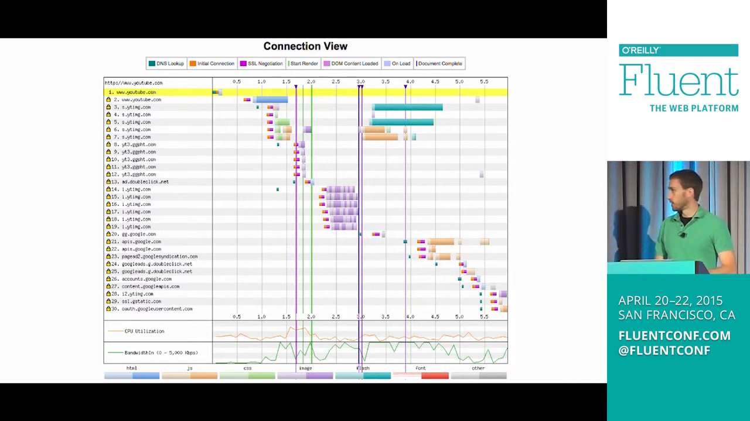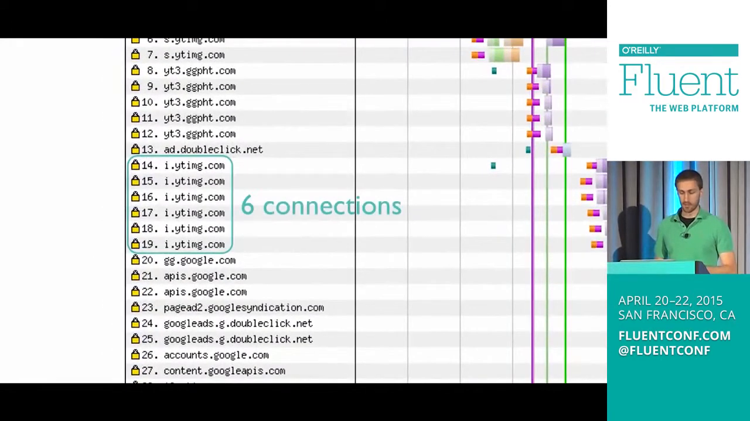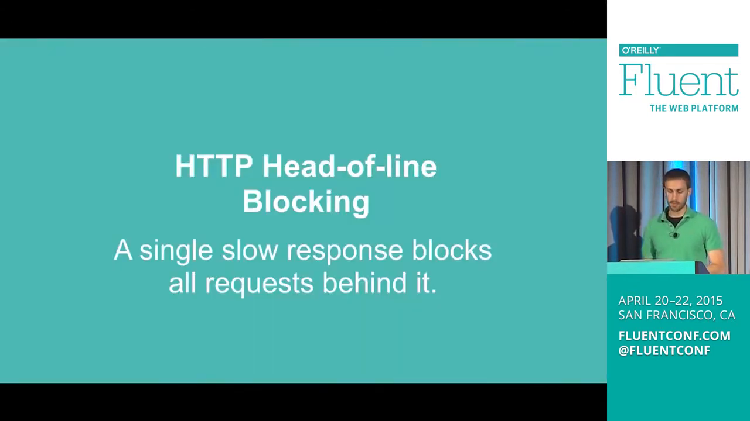And the eagle-eyed among you might have noticed that there's about 6 connections being made to each domain. What's this about? Why would a browser make 6 connections to the same domain? To understand why browsers do this, we need to talk about something called HTTP head-of-line blocking. And really, this is as simple as a single slow response on a connection is going to block all the requests behind it on the same connection.